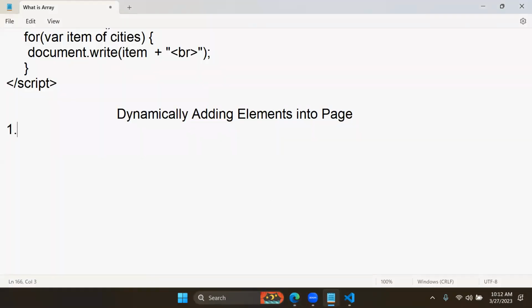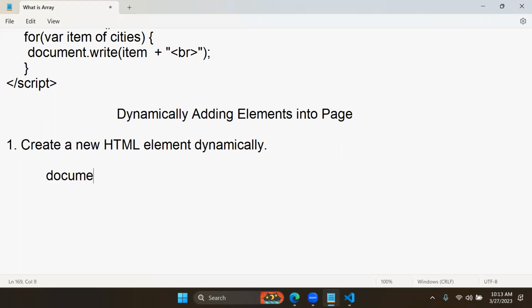So the first point is we have to create a new HTML element dynamically. How to create a new HTML element dynamically? By using the document.createElement method. Here you have to mention the element name. This is going to create an element.